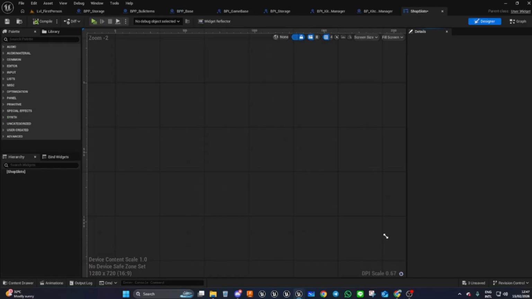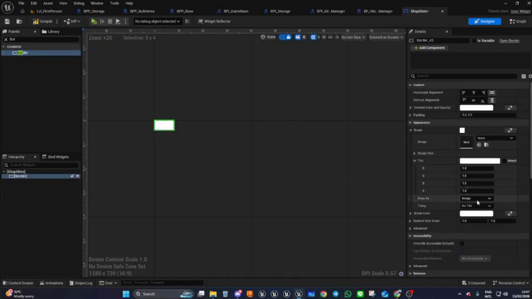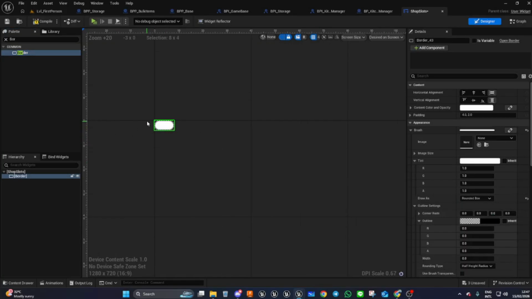Let's do the shop slot. Say worst, it's got the most data in it. Okay, so let's do a desired on screen. First thing we're going to do is add a border. You won't see much at the moment because it's very tiny, but we'll worry about that in a minute. Let's set it up as we go along. We're going to draw it as a rounded box. I can't get it any bigger than that right now, but you'll get the gist in a minute.